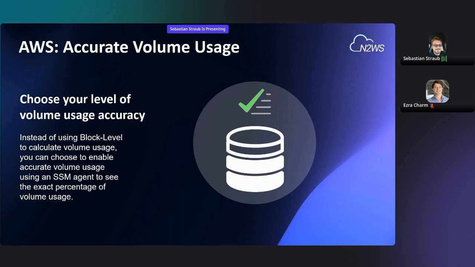So the new feature in 4.2 now is very accurate. What that means is previously the way we ascertained how much data is being used on each volume is using the block level information that comes from the snapshots. It's pretty good, but it's not down to the byte. So now using 4.2, we have the ability to actually connect to SSM agents, which might be installed on your infrastructure. And if you have Amazon instances, it will be installed. And then we can attach to that and then read to the byte exactly what the volume usage is on the resources that we're backing up.